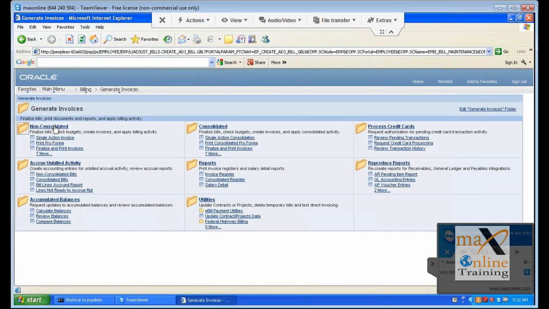It's Generate Invoice. As usual, everyone knows non-consolidated and consolidated are the same. This consolidated is nothing but, as we discussed, consolidating more than one invoice under one header. This single action invoice job processes in the non-consolidated is BA job 03, and here it's BA job 04.